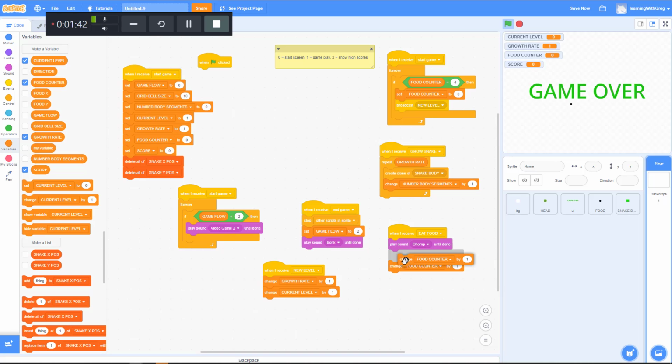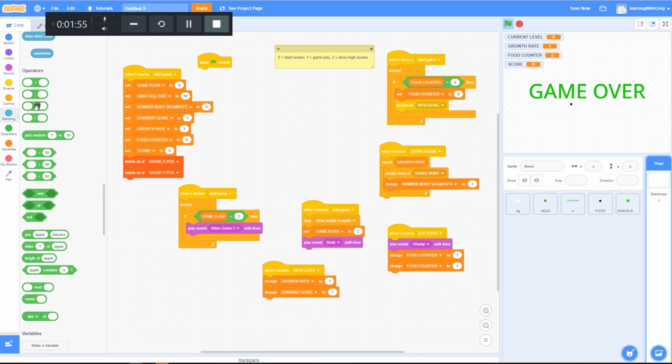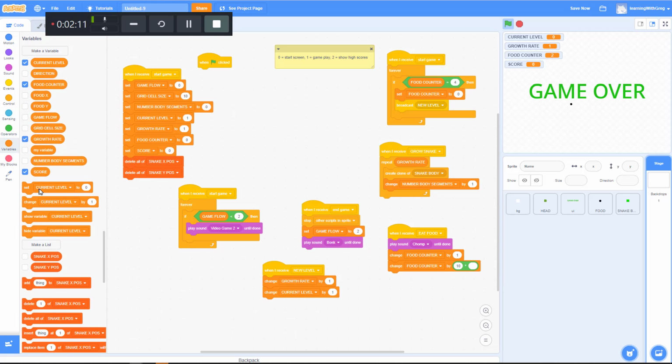So let me just duplicate this. And so change score by, and so I could just start with something simple like, let me go under my operators and choose this multiplier here, multiplication. And so maybe every time I eat a food pellet, it's just going to change the variable by 10 times the current level. So you're going to score more points as you advance through levels. So I'll just go up 10 times level. So I need to grab that level variable.